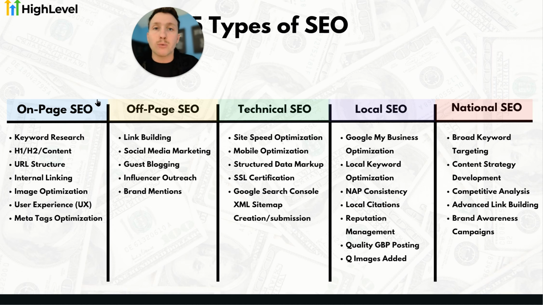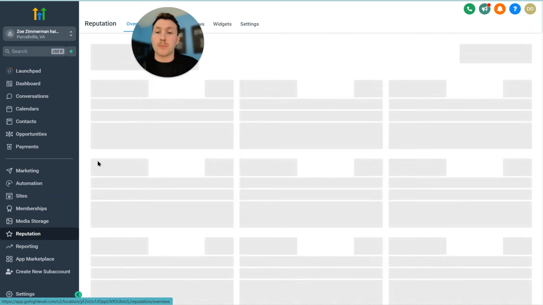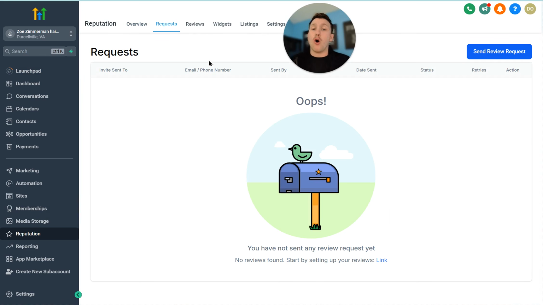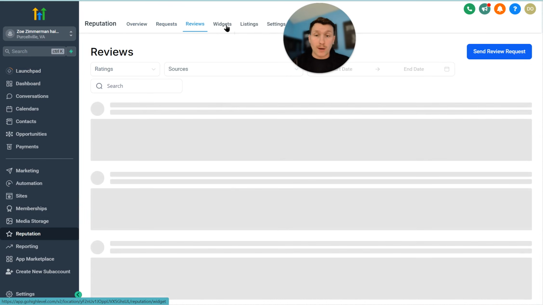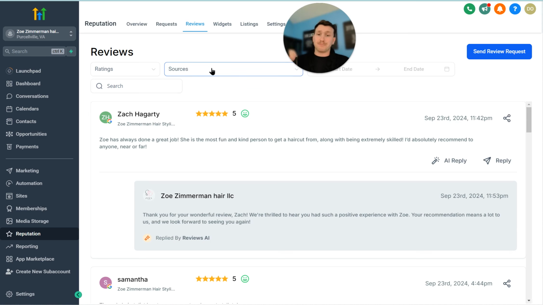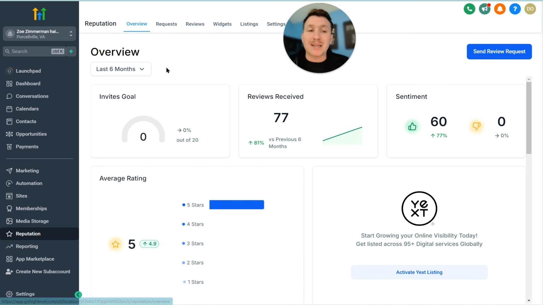So let me show you exactly how to do that with High Level. In High Level, if you come down to reputation management, it shows you the reviews and basic metrics on the reviews, and you can see it all right here. You can create widgets. You can create basic snippets to send to people to get reviews, but it's not that great because you can't do it in bulk as you can if you do it through automation, which is on autopilot, or through the contacts tab.